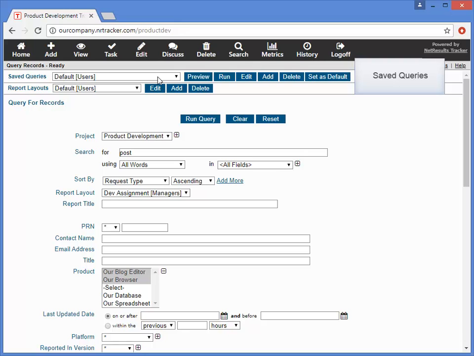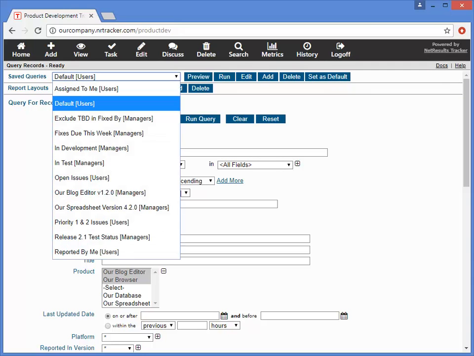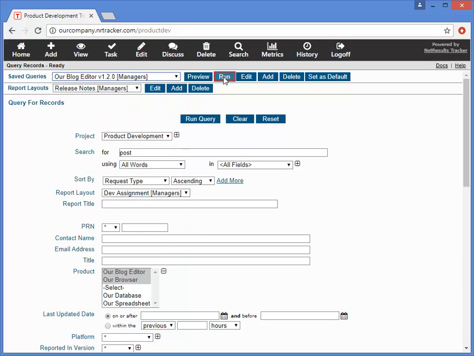If you run some reports frequently, you'll want to save them instead of building them each time. Saved queries can be created for personal use, meaning they're reports that only you can see, or you can save queries for groups. You'll notice that all of these reports have users or managers listed at the end of the name. You can select a saved query and click Run to see the results.